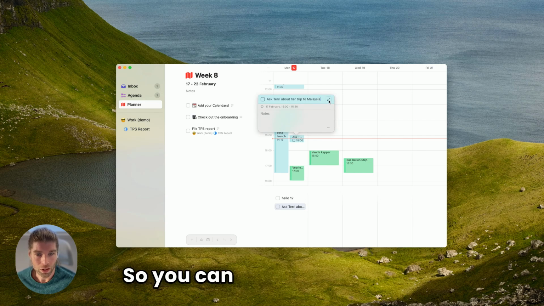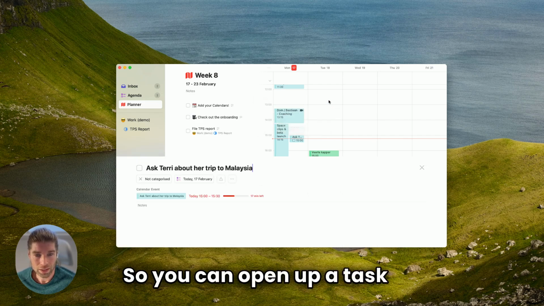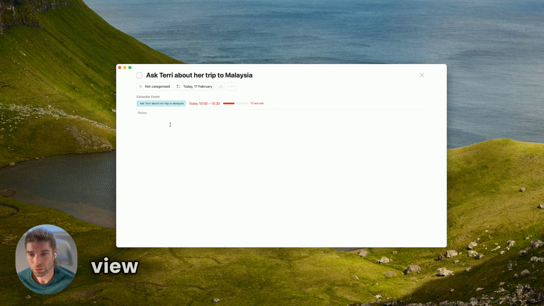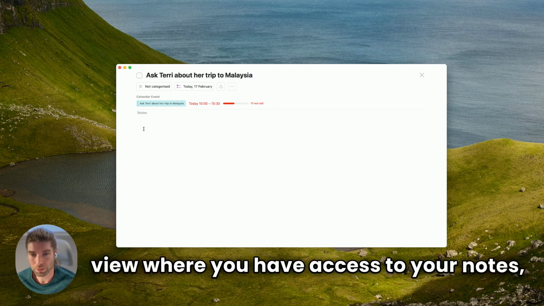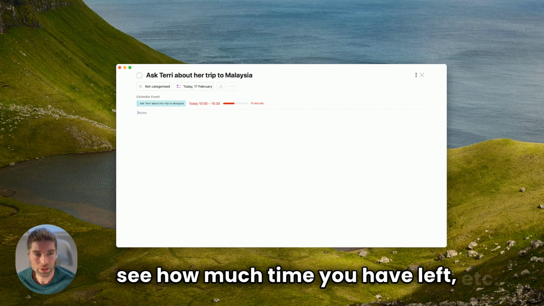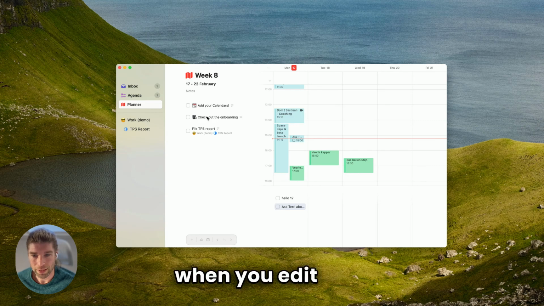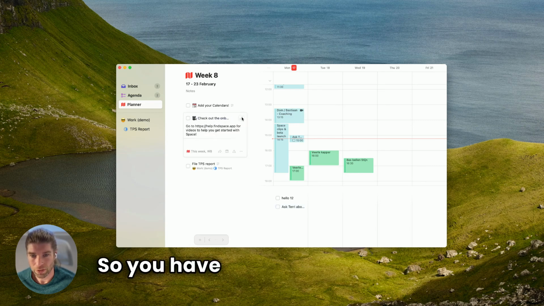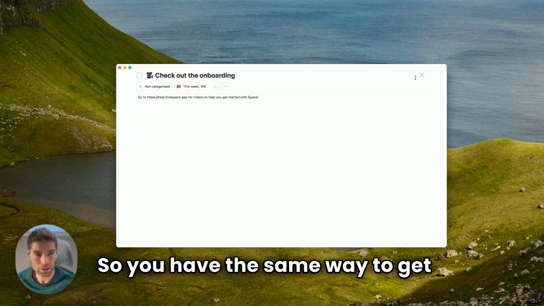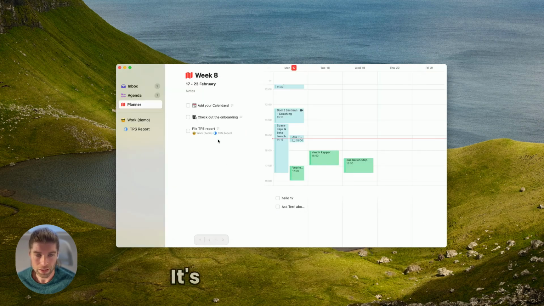So you can open up a task in a detail view where you have access to your notes. You can see how much time you have left, etc. You can also access this detail view when you edit a task here. So you'll have the same way to get to those details. It's accessible everywhere, basically.